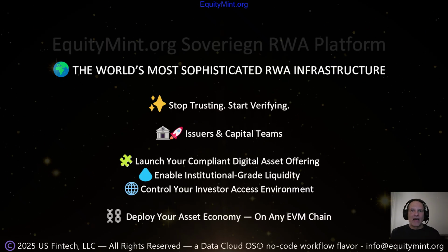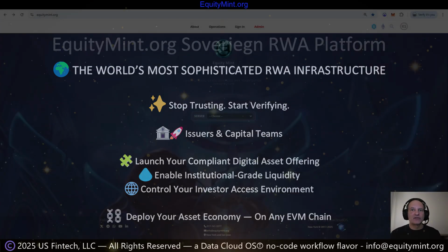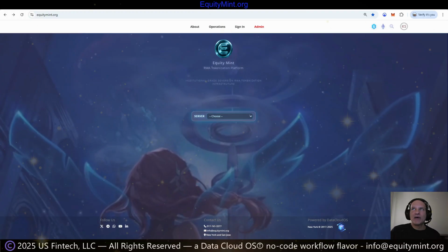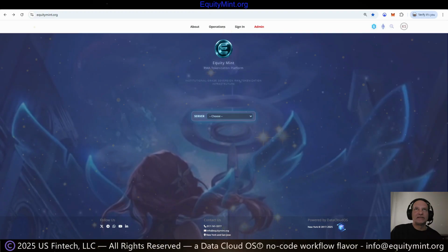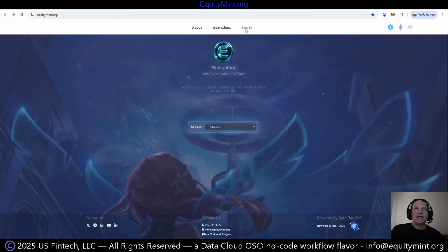Hey everyone, welcome back. Today we're going to show you how to deploy your token system in just a few simple steps. You'll go to EquityMint.org, make sure you've got the MetaMask extension for Chrome downloaded and configured and your wallet set up. You'll register, then you'll sign in.